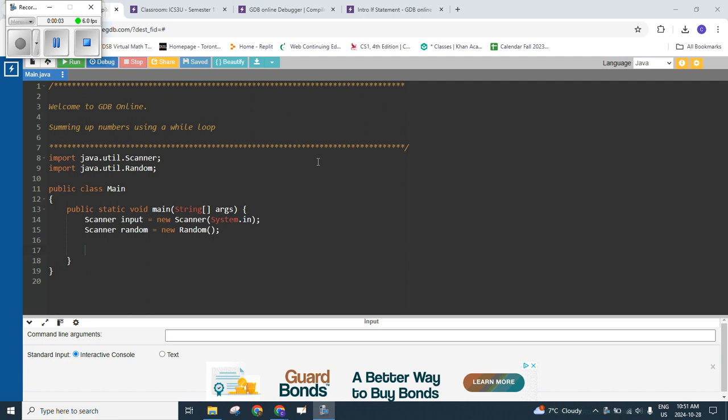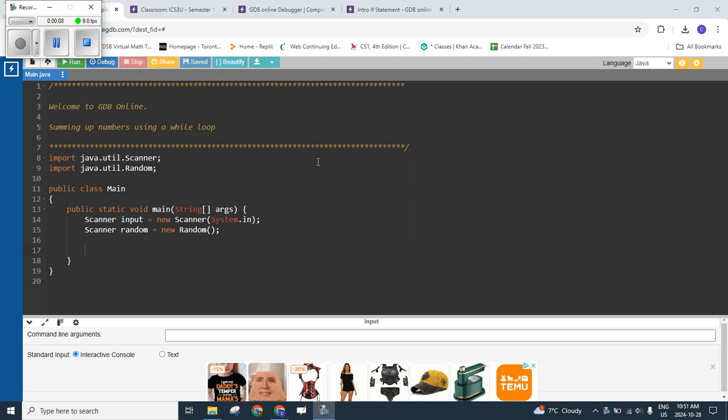Hi class. So this example is going to show you how you can add up values using a loop.